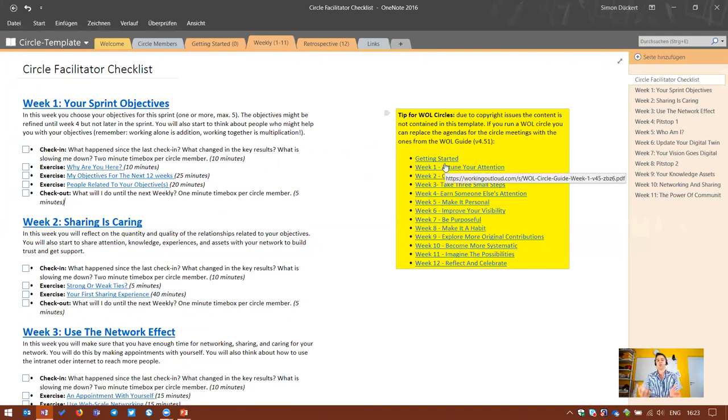it's not allowed. But when you practice working out loud in a private context, or if your organization bought the license to use it, then you can of course download the OneNote template and just remix it or modify it with the wall exercises as well.